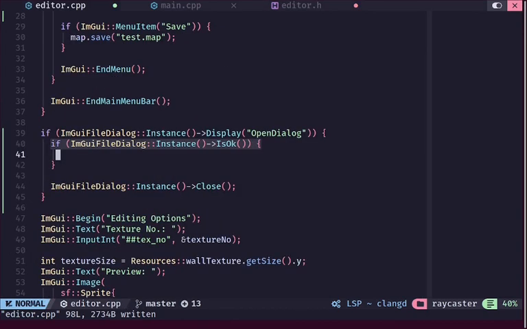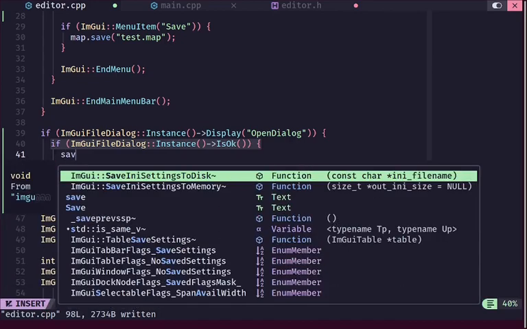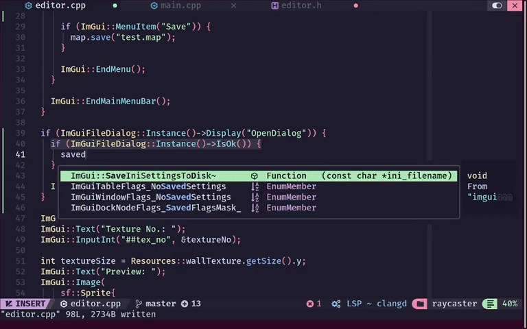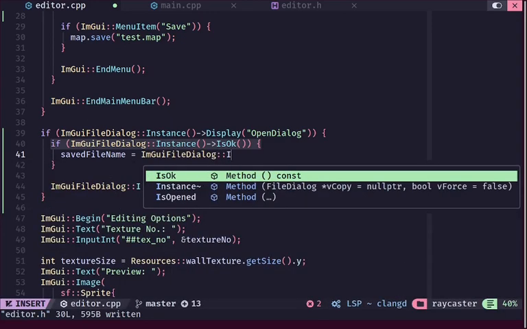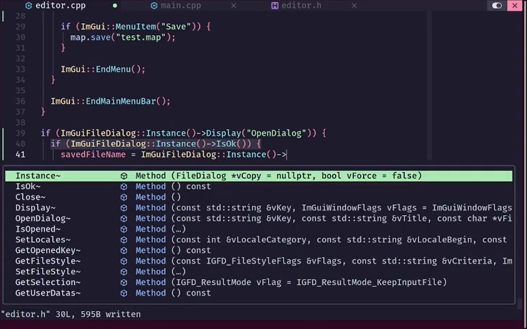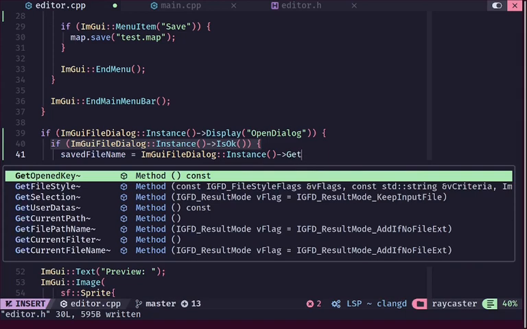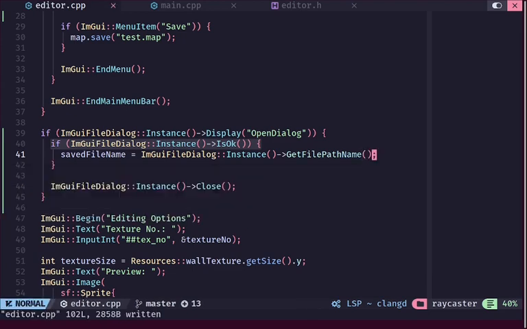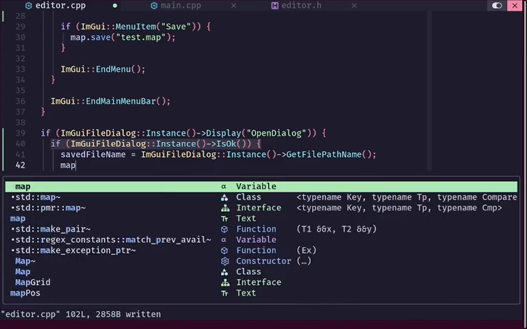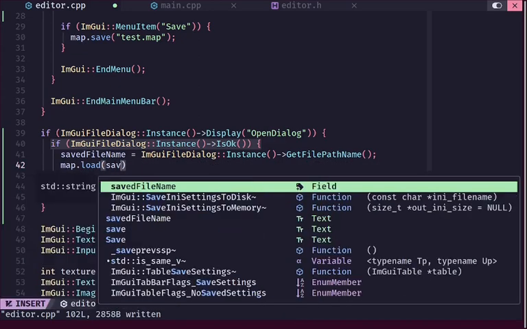Alright, and now we are going to go under editor.cpp, and in here we are going to say saved file name. Actually we need to save that. Okay, saved file name is equal to, we are gonna say ImGuiFileDialog Instance like that, and we are gonna say GetFilePathName. So we have got GetFilePathName here, and it's got a bunch of flags, and by default it will add the file extension if it doesn't exist. We are going to leave the flags at default, and with that we are going to just say map.load with our saved file name that we have got.